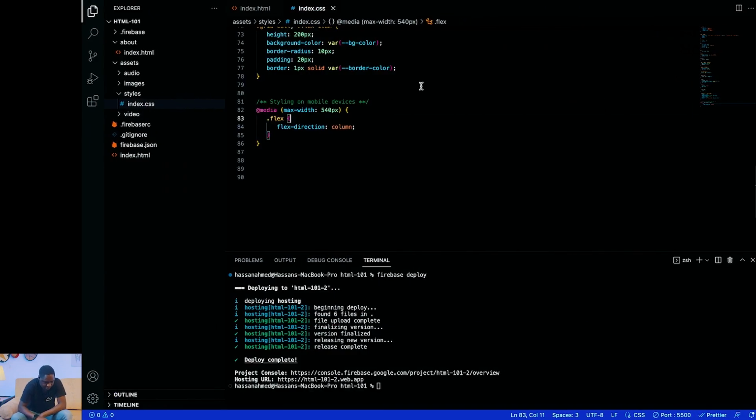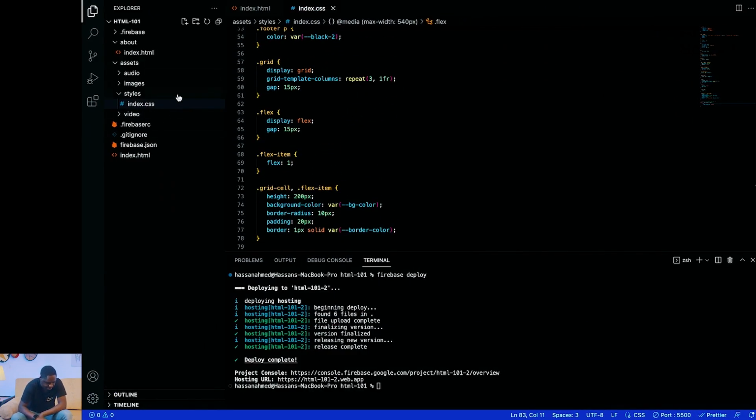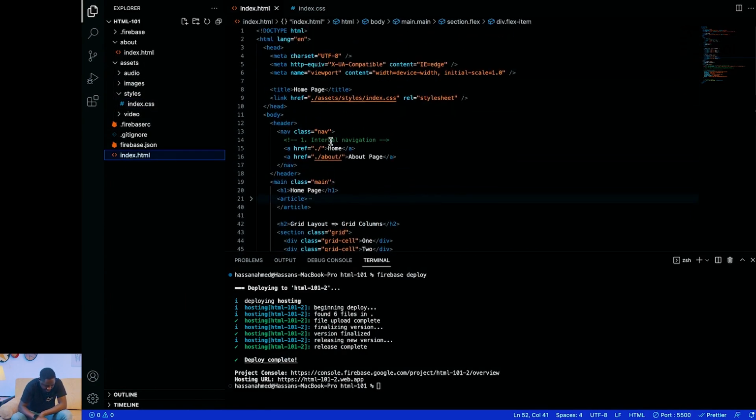So what we can do is come and grab, we can now use an ID selector because we want to test it with a particular paragraph.